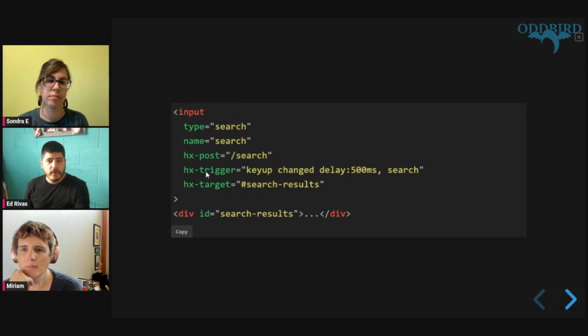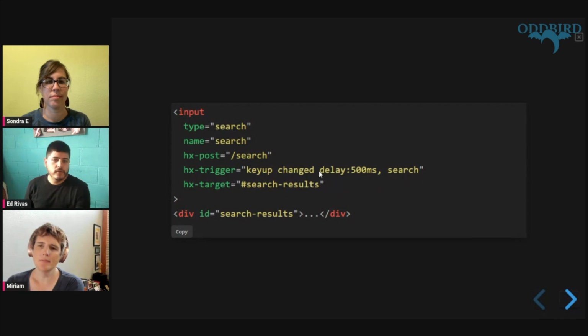And then the trigger, we're actually using two triggers. You'll see here that's separated by comma. We're acting on key up and change. So whenever the user changes the input or releases a key, or when the search event is fired, then we want to do the post request. But we're also using a modifier here where we're actually debouncing, delaying the sending of the request by 500 milliseconds, so that we actually require the keys to settle for a few milliseconds before sending a bunch of requests on every single keystroke. And then the target is the search results div, right?